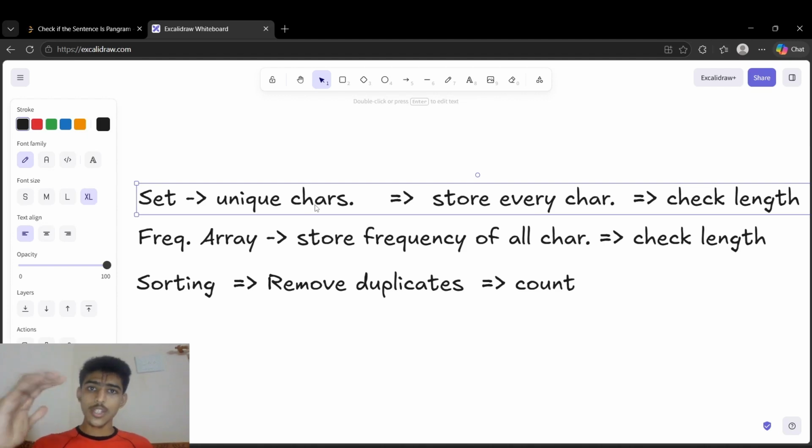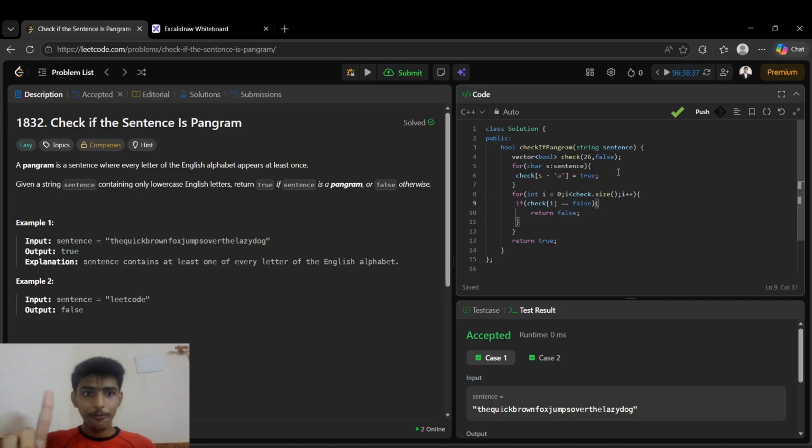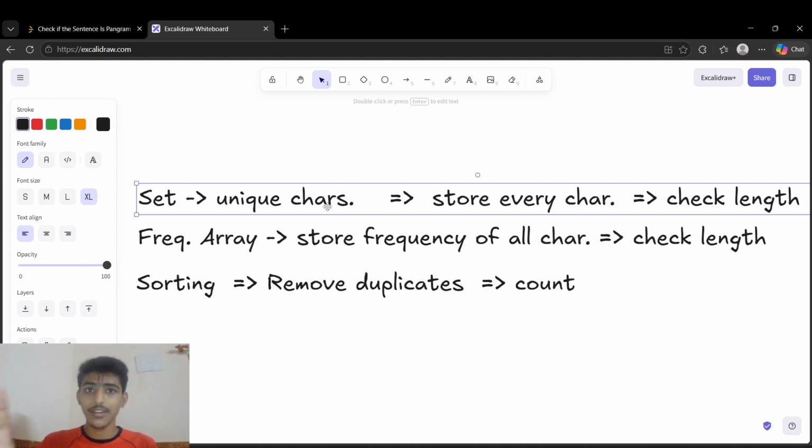Okay, for storing a single character in a set, the time taken is order of log n. So for every character of a sentence, storing that in a set, the time we will need is order of n log n. And for a vector, for storing every character in a vector, we need order of 1. So for every character, the time taken will be order of n. Now you know that order of n is less than order of n log n. So this one is completely more optimized than this complete set approach.